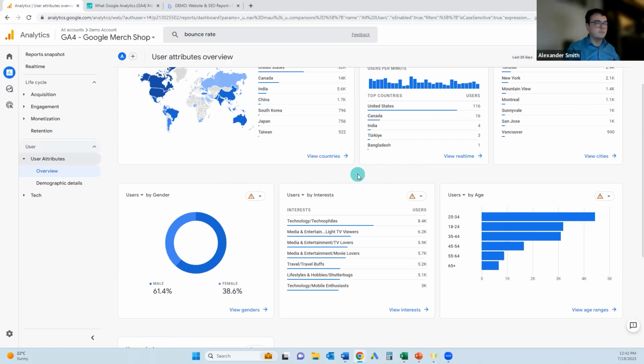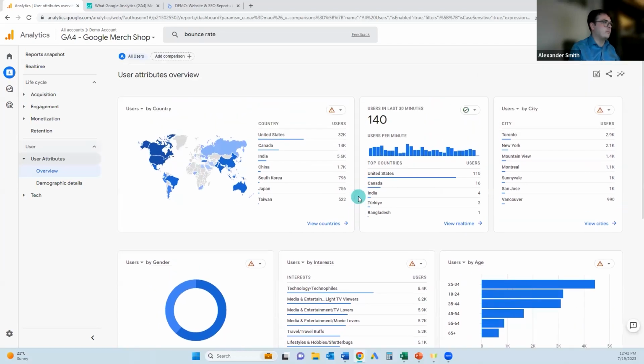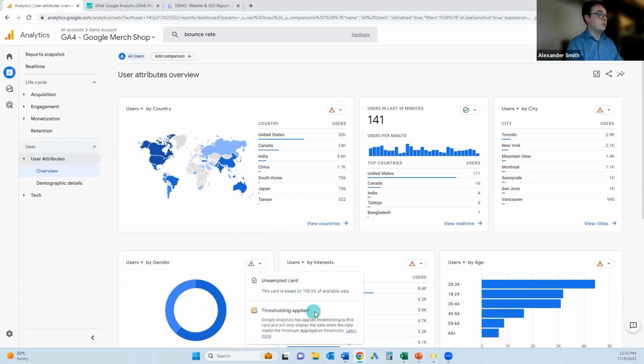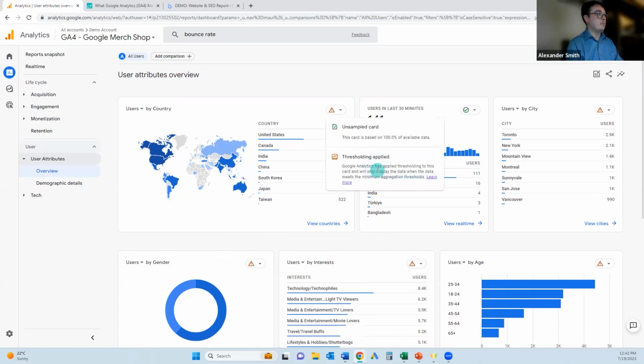The other issue with collecting this information, and I said I'd get back to this before, is these warning symbols up here at the corner of boxes. You're unlikely to see these warning boxes because you are not collecting gender, interests, and age data. What Google essentially does is, in certain cases, if a website's tracking is collecting this information, it will threshold the data. It will not show you everything in an effort to guard people's privacy.